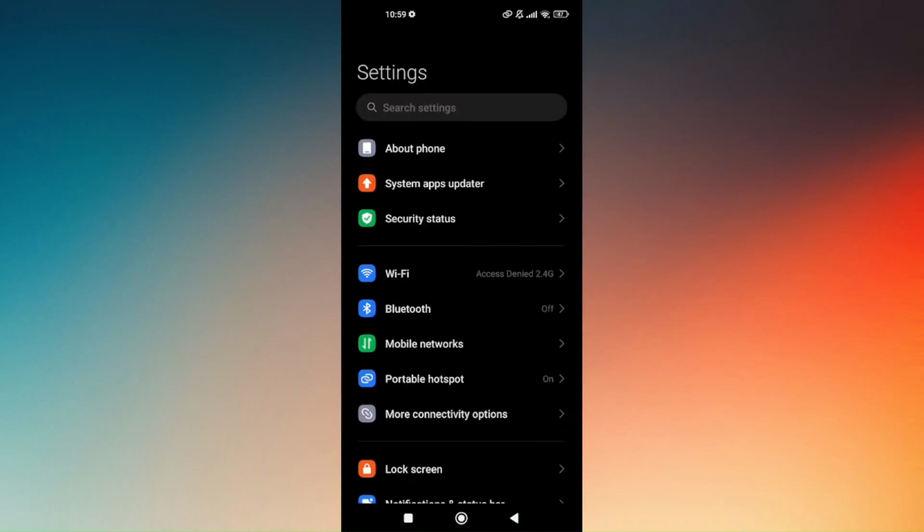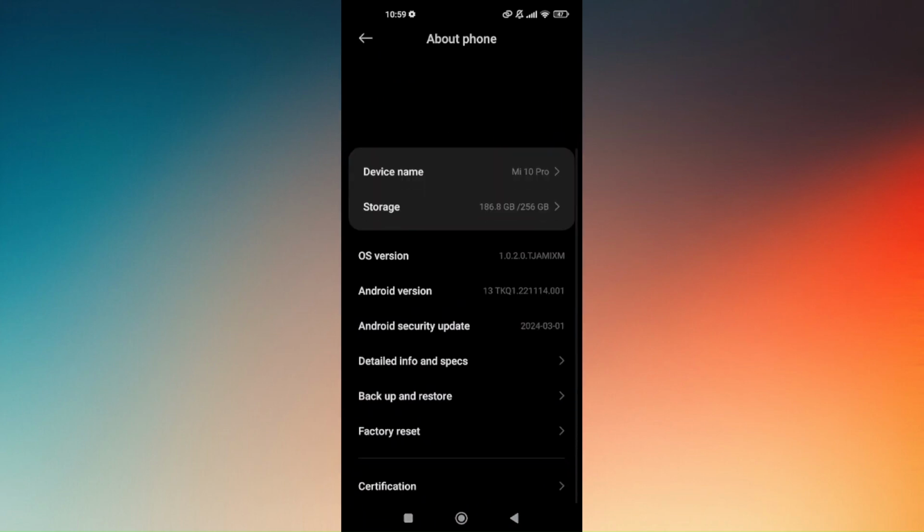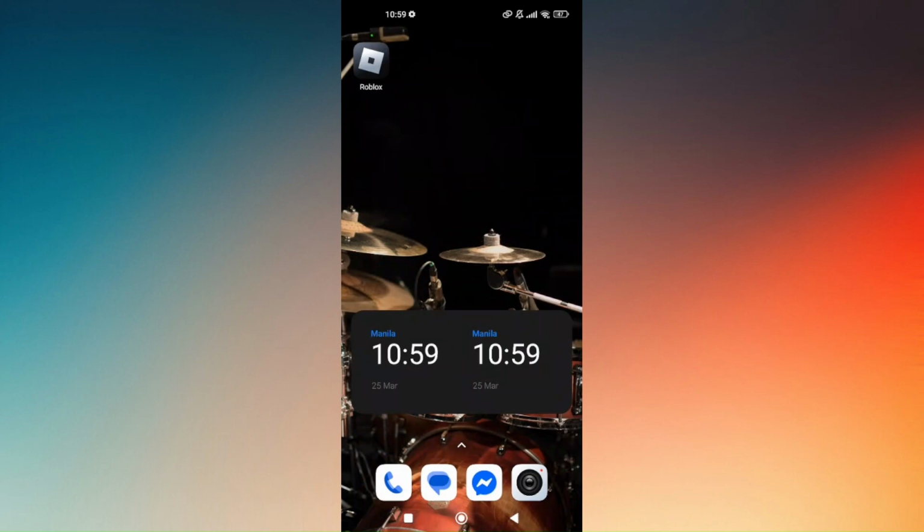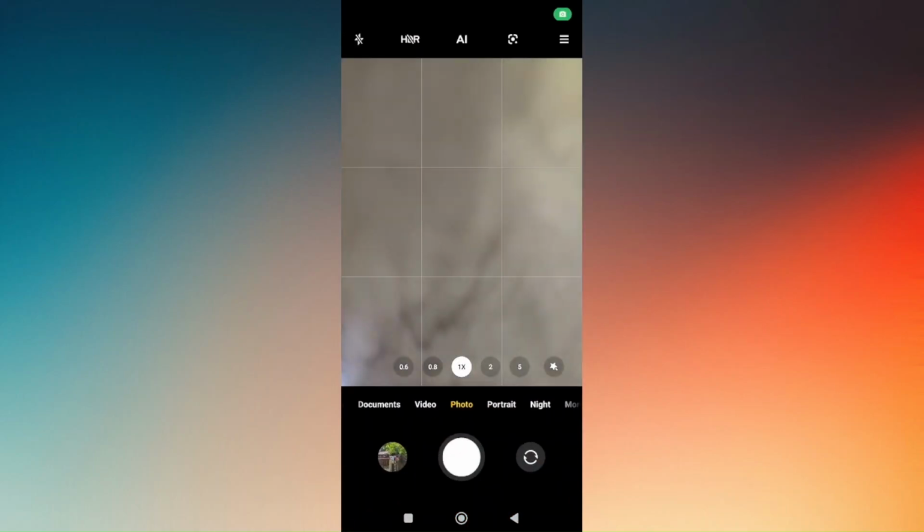Just head to your settings and go to About Phone, and in here, you just have to make sure that your phone has a feature of zooming out to 0.5. Now, doing it and using it is very easy. All you have to do is open or access your phone camera.